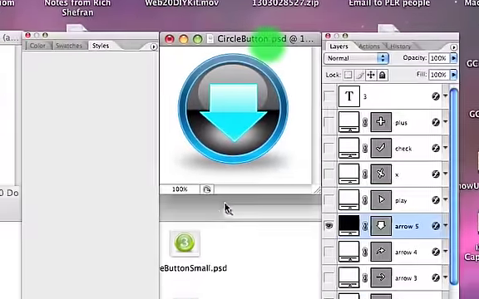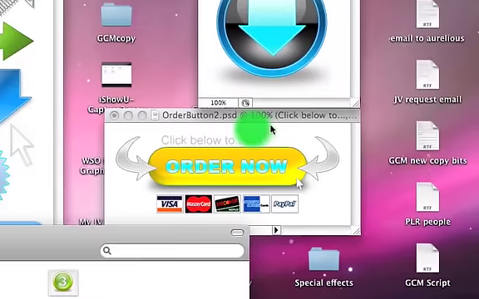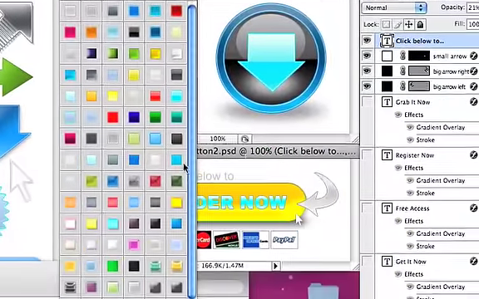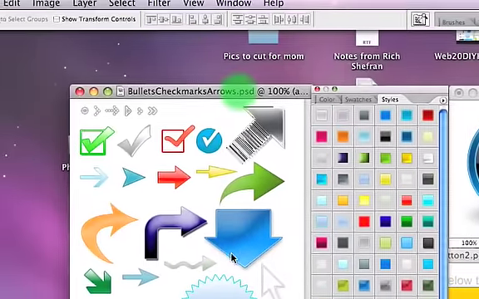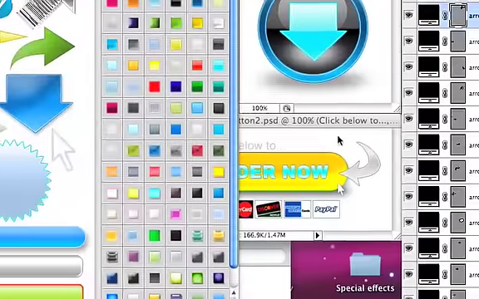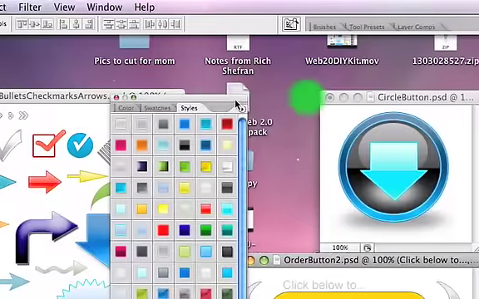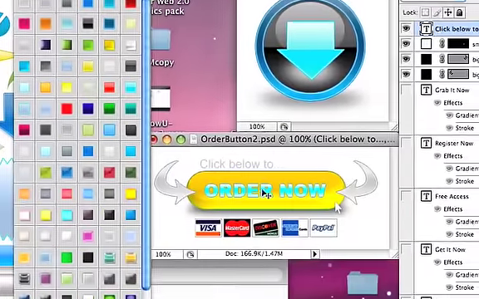There's about 10 different more complicated templates like these ones here, and then there's a whole bunch of simpler ones that just have the shapes. But let me show you the order button as an example. Okay, so the order button, again, everything comes in its own layer.